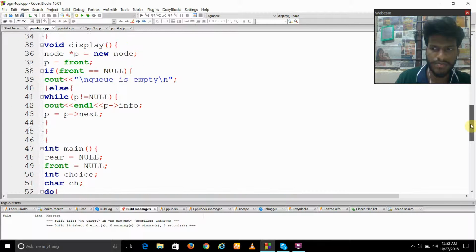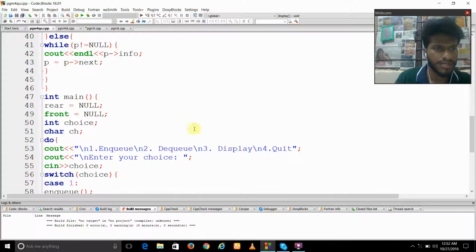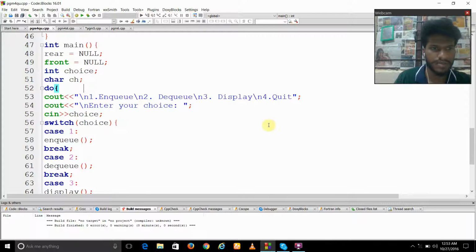And I created the main function, where first I set rear equal to null and front equal to null. For the choices I created an int choice and a character ch. I'm creating a do while loop with cout for enqueue, dequeue and display for entering the choices, and I read it with cin. Then I created another switch case for enqueue, dequeue and display the data.